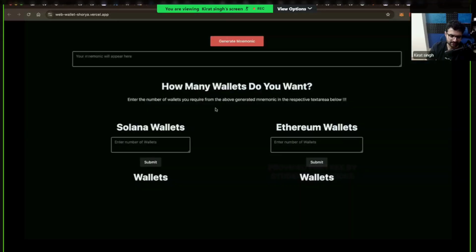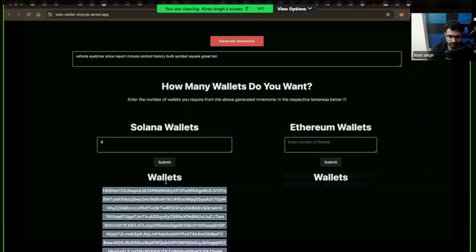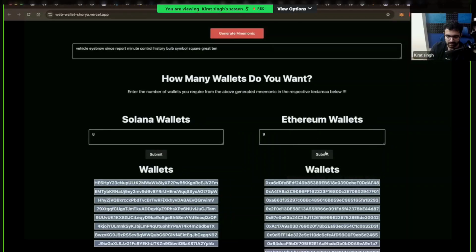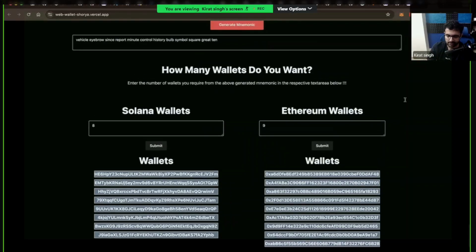RPC is like an API? Yes, it is like an API server. Generate a mnemonic. How many wallets do you want? 8. Nice. 9. Nice. Pretty good. If the attacker got access to the HD wallet seed, will he get access to all the wallets based on the seed? That is correct.